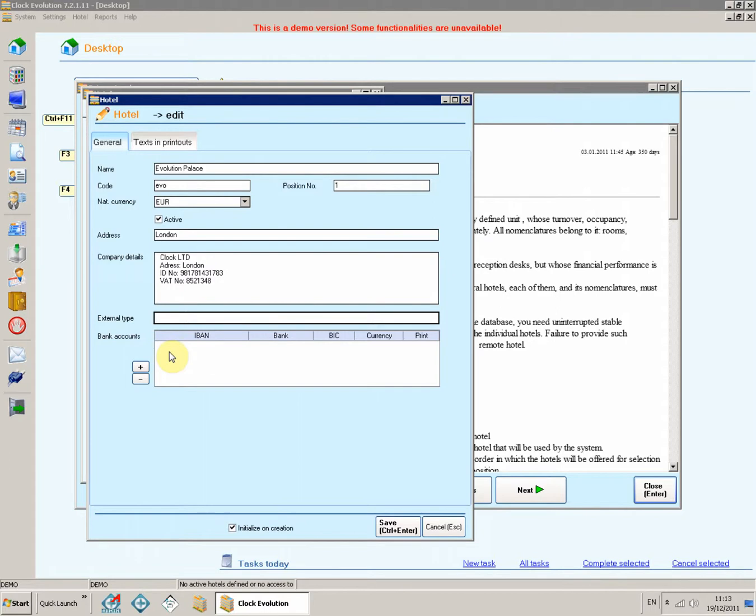Bank accounts. Specify the exact bank account details of the hotel: IBAN, BIC, bank, currency. Check the print option to print the information in the documents issued by the system.